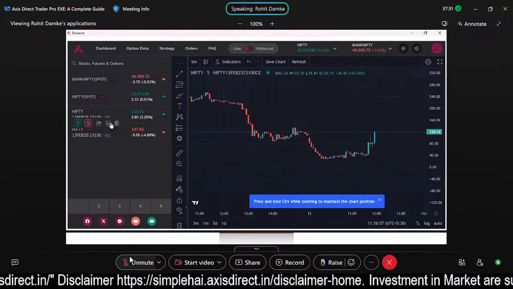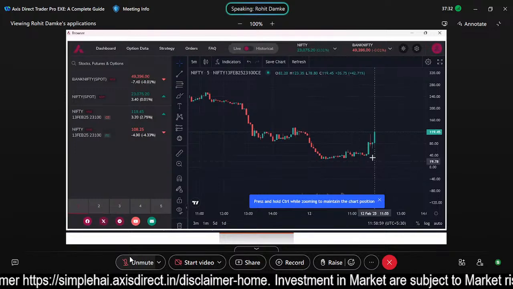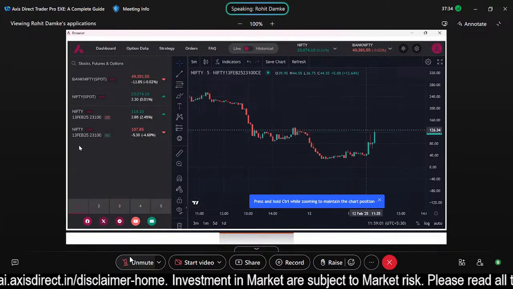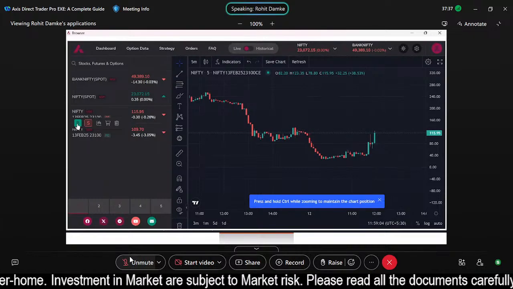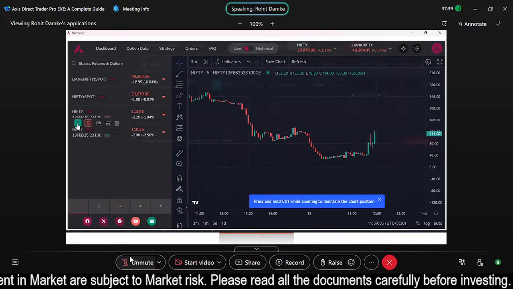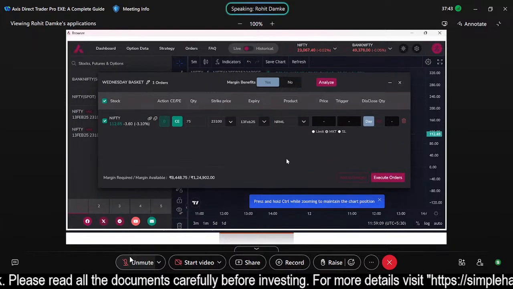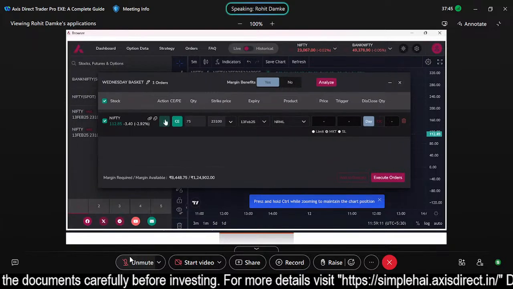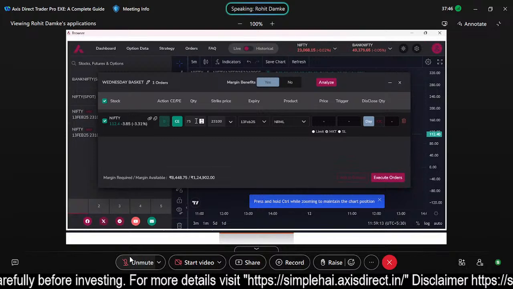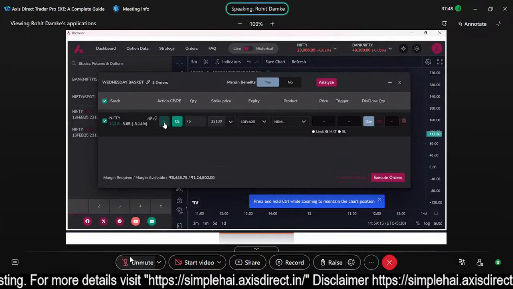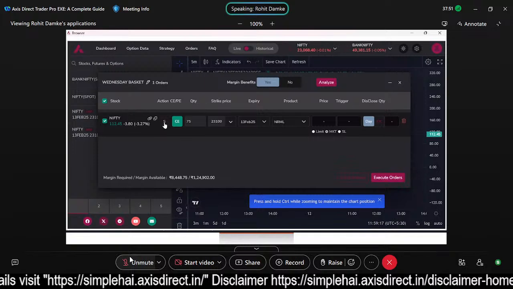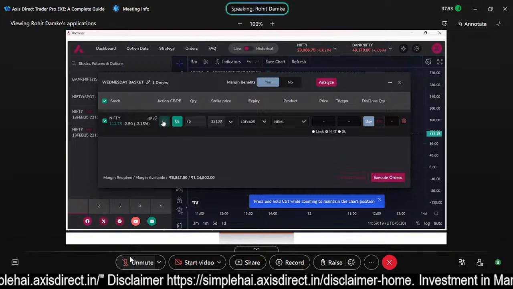Now you can see that the price of the call option is increasing. Suppose I want to buy this particular option, so I will hit the buy button. You can see that the order pad comes in. This is the order pad, and over here you can edit it. You can buy or sell, and the buying and selling can be edited from this order pad window also.